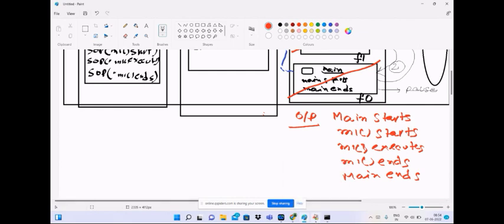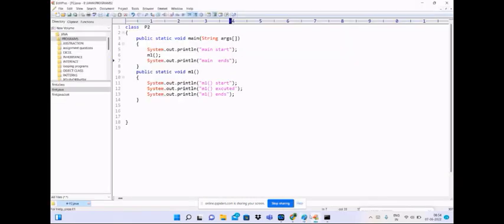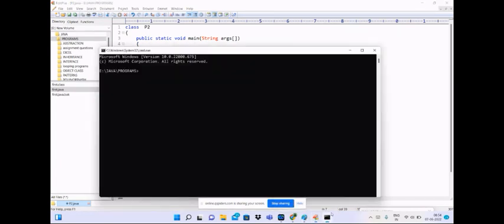Okay, fine. So let's see. I have already saved this file. Now let's see what we will do. We will be compiling it first. So with javac, I will be compiling.